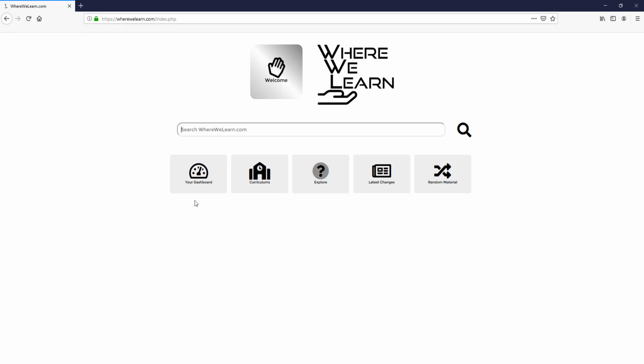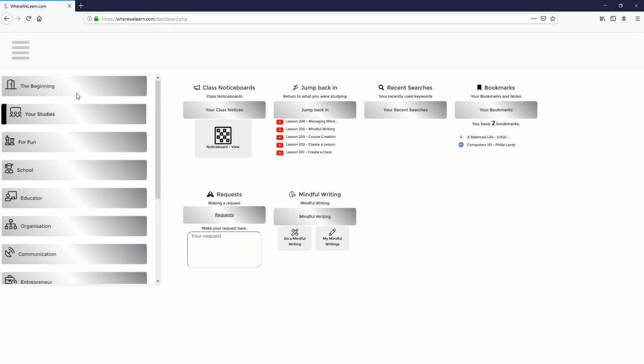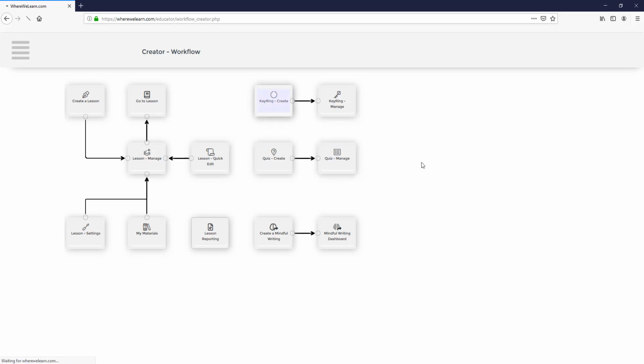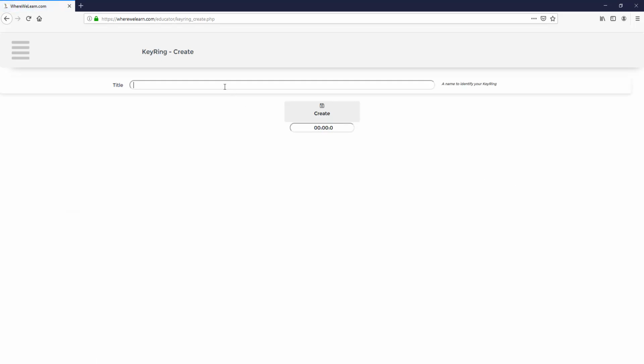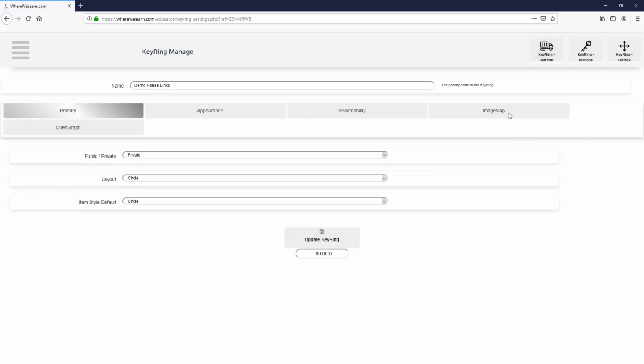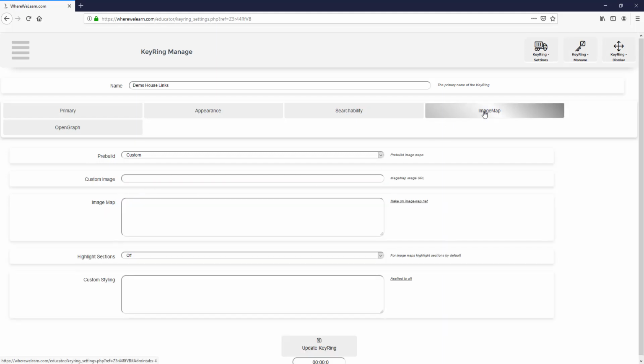As usual, we log into Where We Learn, we go to our dashboard, we choose the Educator toolset and we choose the Creator workflow, we choose Keyring Create, and we give the keyring a name to help us remember exactly what the links do in this keyring. We go straight into keyring settings. Unlike a normal keyring, we do not need to add the links separately, as all the links are in the image map. We change the layout from circle to image map, and then we go to the image map tab.